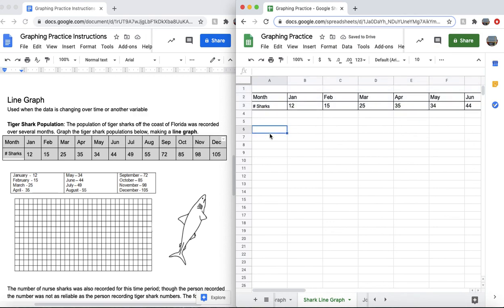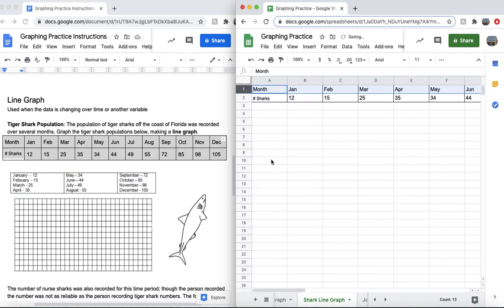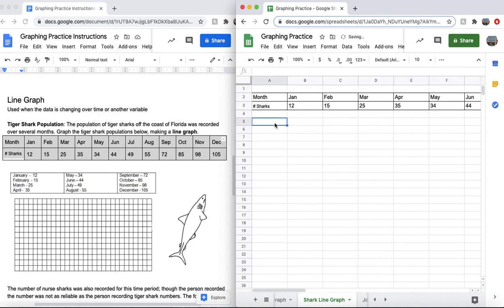And when you paste from a Google Doc, sometimes it puts this extra line at the top. That's not going to affect our data at all. If you don't like it, if you right-click on it, you can delete the row, but it won't affect it. So I'm going to undo that to show you that we don't need to worry about it.